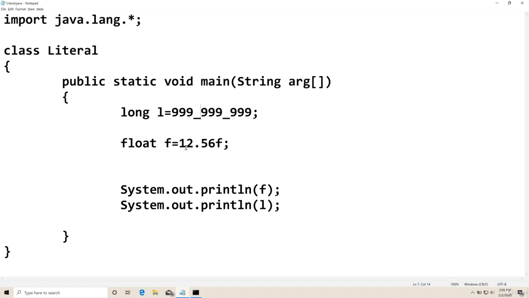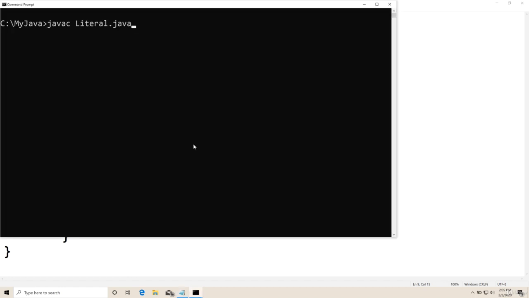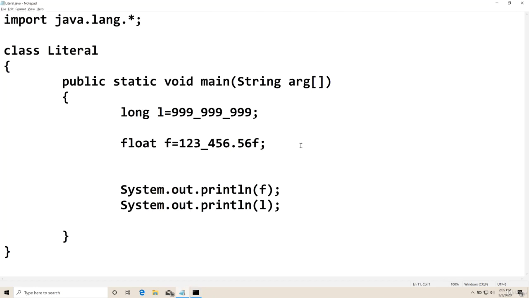Even it can be done in float also. I have taken a small number here in float, so I will make it a little bigger. I have 6 digits now, so you can use underscore here. I will save and show you. This is compiled, executed, see it's working. It will not show underscore in the output, but that is only for improving the readability of a program. So this is a very useful and powerful feature.